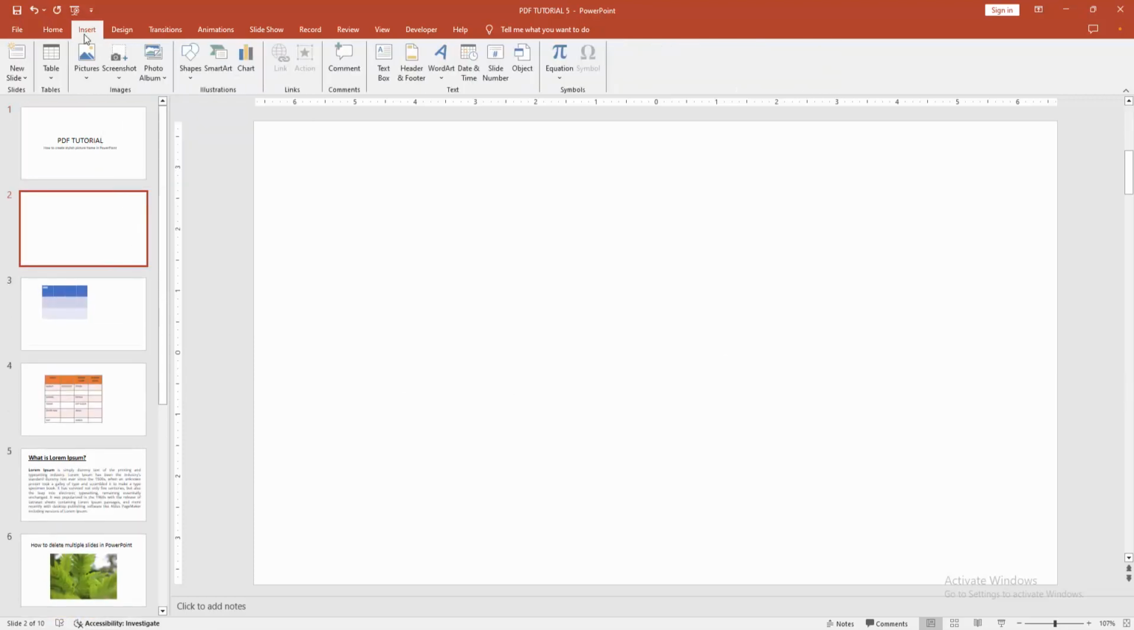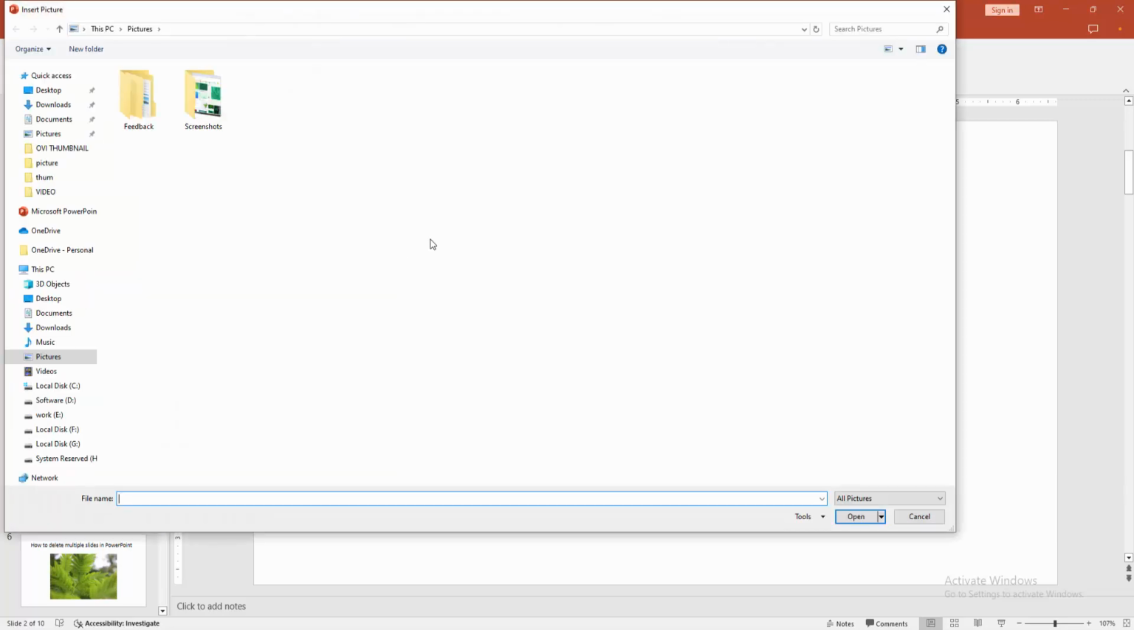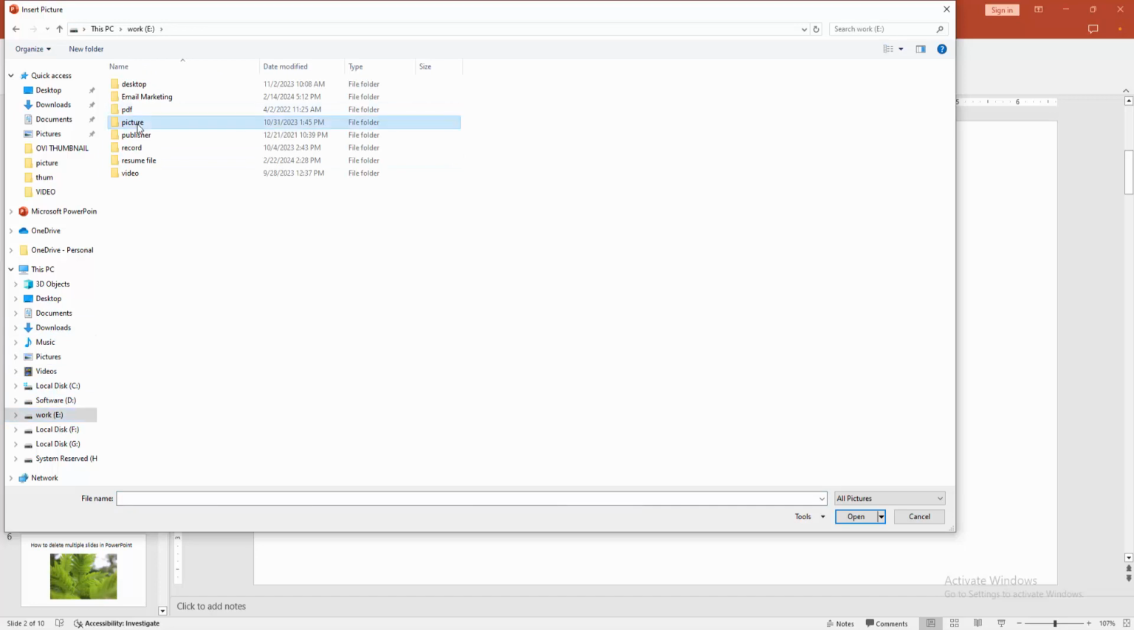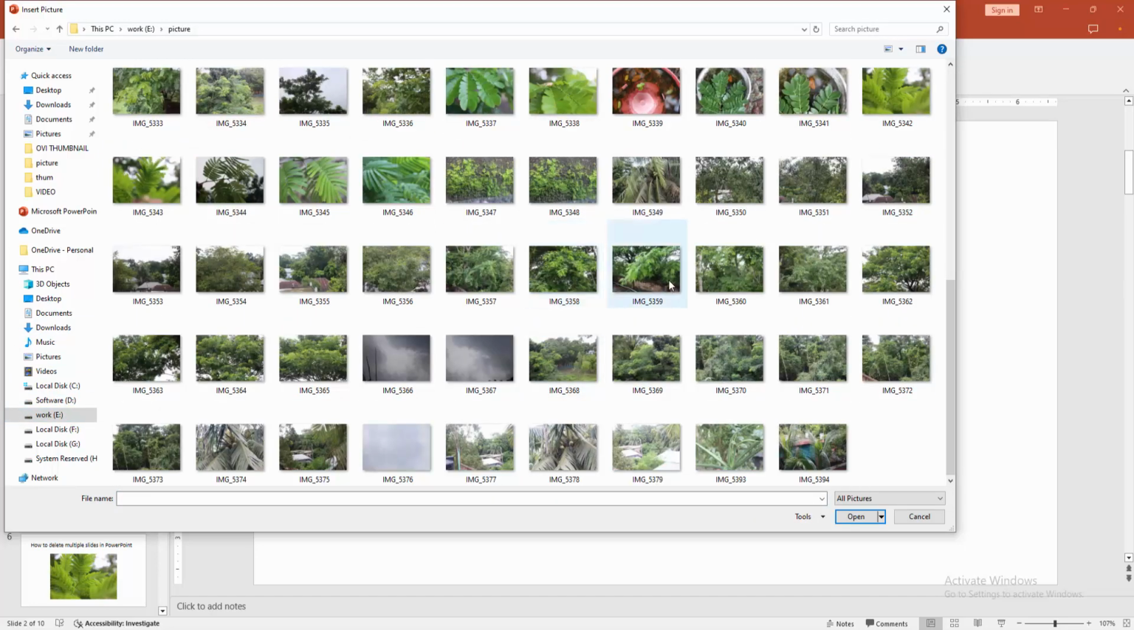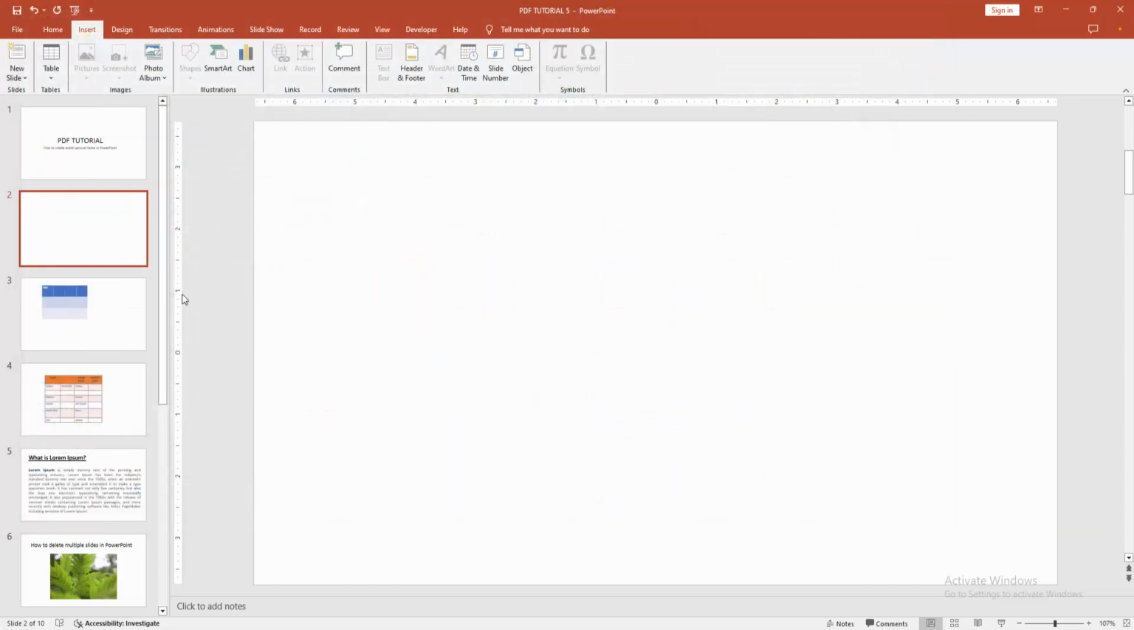Now we go to the insert menu, select the picture option. Then choose this device. Then select picture from your file. Now I am selecting the image and click insert.